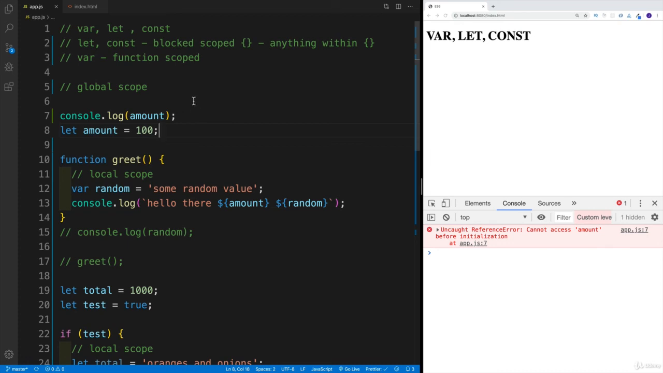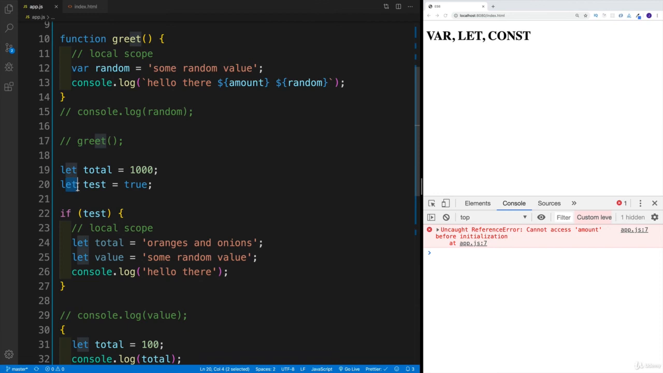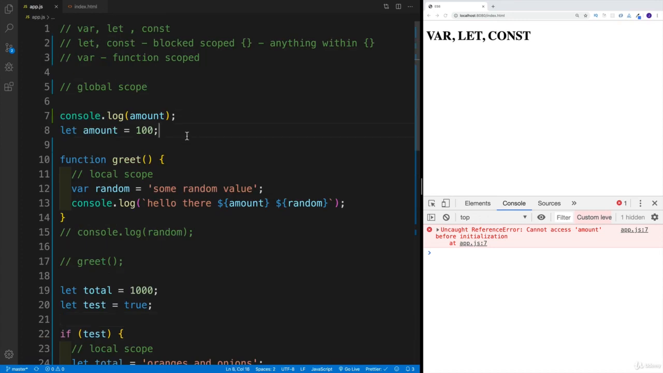And then lastly, I just would want to mention that everything that we covered as far as let goes is the same for const. So even though in this video we only used let, please keep in mind we only did that just to save us some time, but the same is going to work for const as far as the block scope and the initialization is concerned.